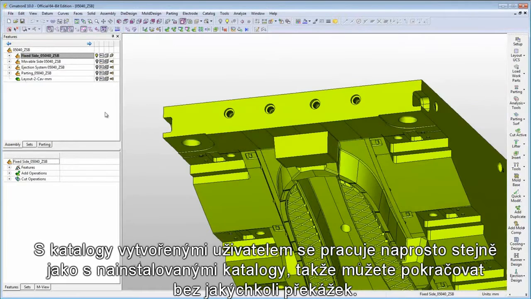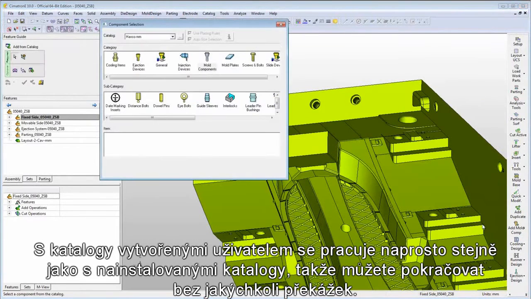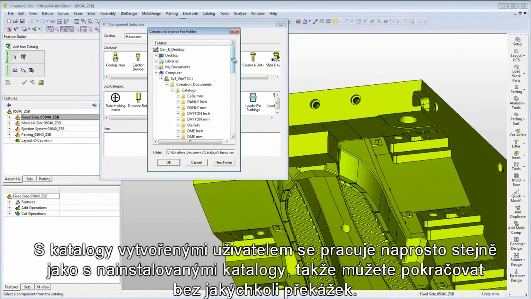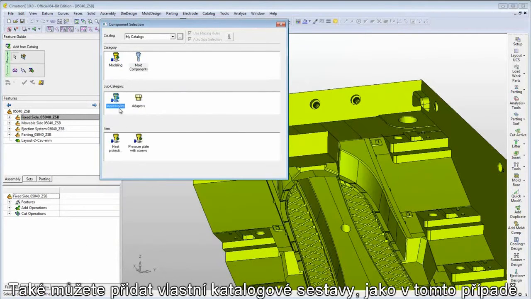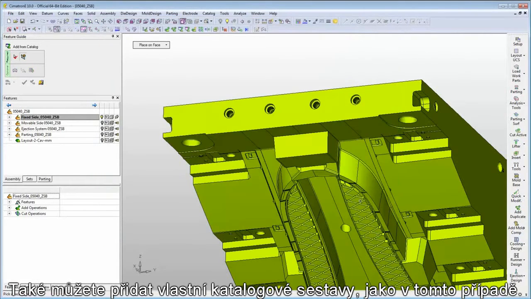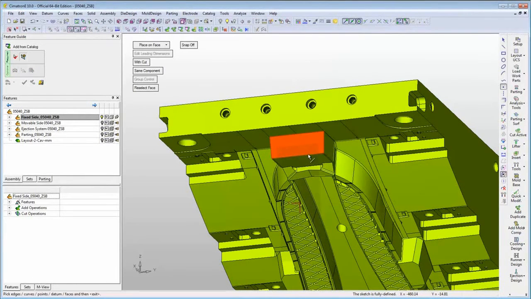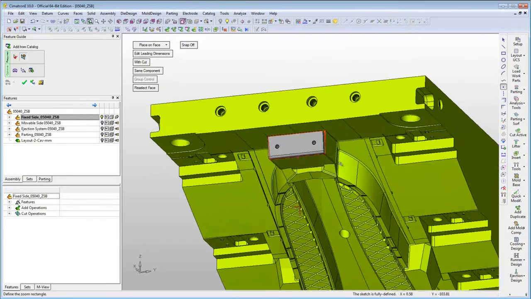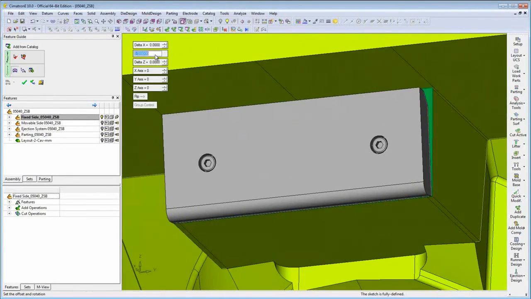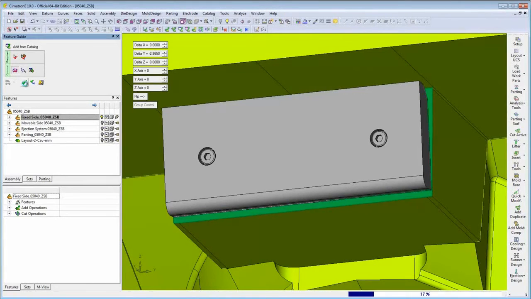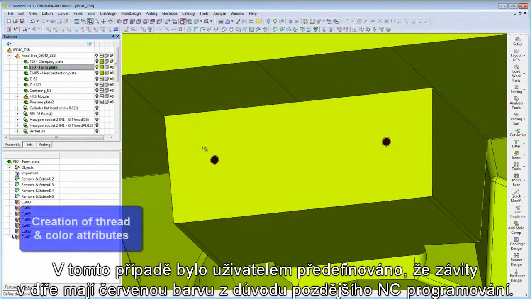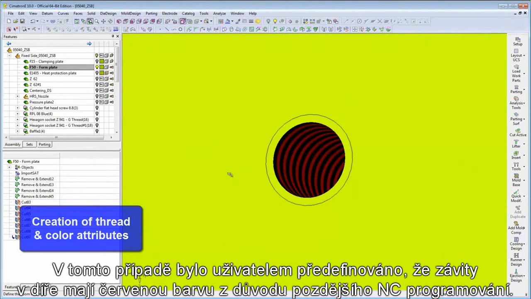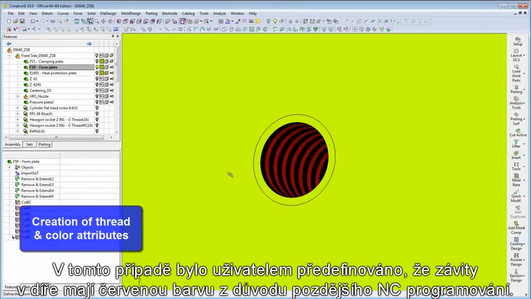The user-defined catalog is presented and handled in the same manner as any of the other catalogs, so you can proceed with your design without any hold-ups. You can also add user-defined assembly catalogs, as in this case. In addition to the threads, the red color attribute that was defined by the user is automatically transferred to the hole created by the screws for later NC programming.